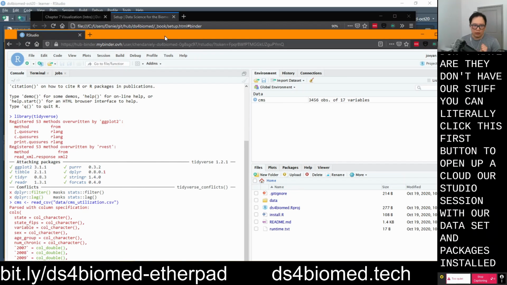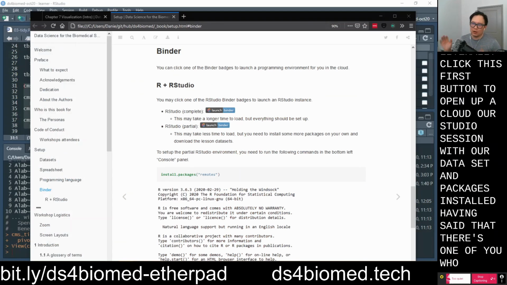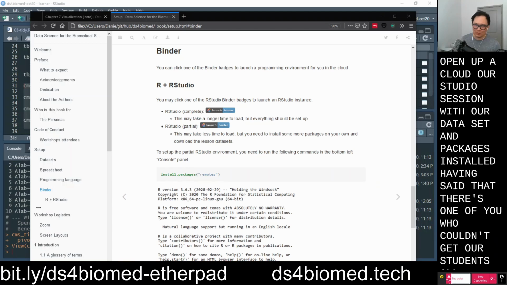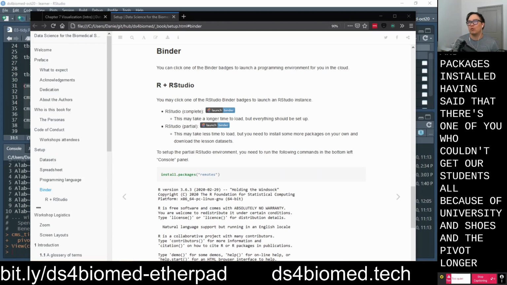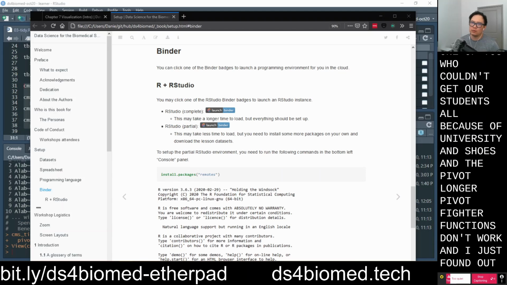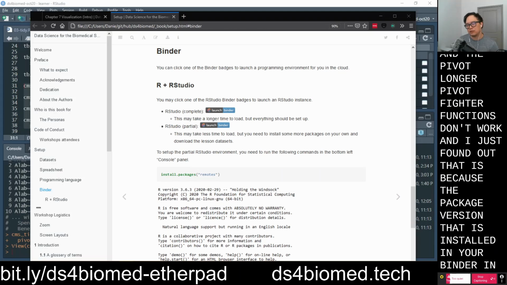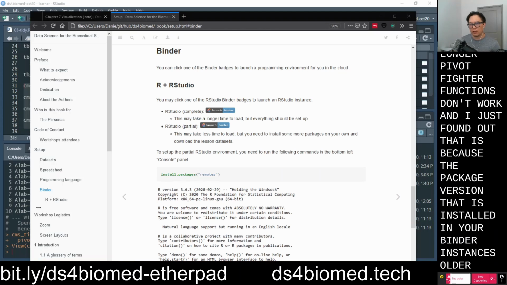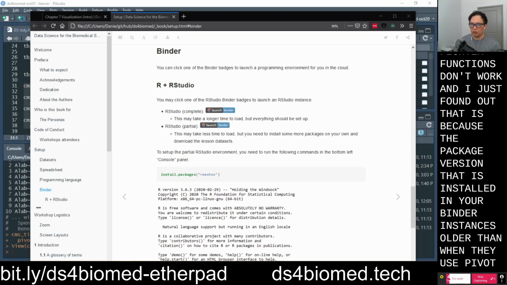Having said that, there's one of you who couldn't get RStudio installed because of university issues, and the pivot longer and pivot wider functions don't work. And I just found out that is because the package version installed in the Binder instance is older than when they introduced pivot longer and wider.